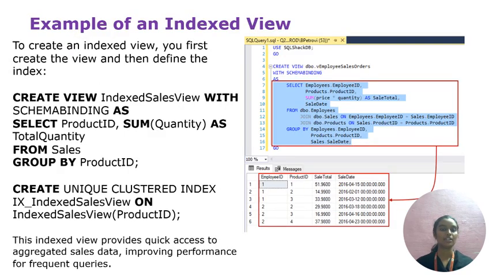The example of an indexed view. To create an indexed view, you first create the view and then define the index. CREATE VIEW, the name of the view is indexed_sales_view WITH SCHEMABINDING AS SELECT product_id, SUM(quantity) AS total_quantity FROM sales, grouped by product_id. First we have to create a view and then we opt for the index. As we have created the view here, then we go to the indexing.